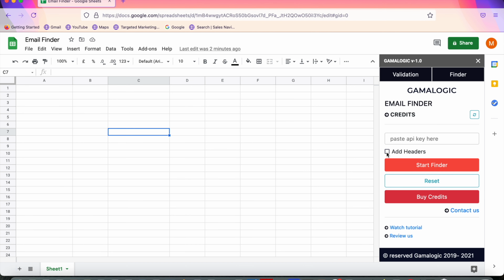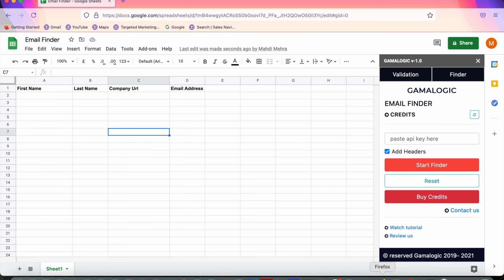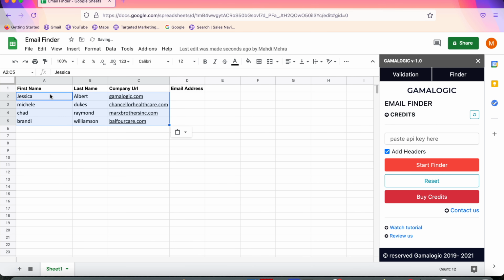Start by adding headers. Click on the add headers checkbox. You can see the headers have been displayed. These headers help us to add the data accordingly. I already have the data in the Excel file: the first name, last name and company addresses. This company will help us to find the email address. So let's copy that.